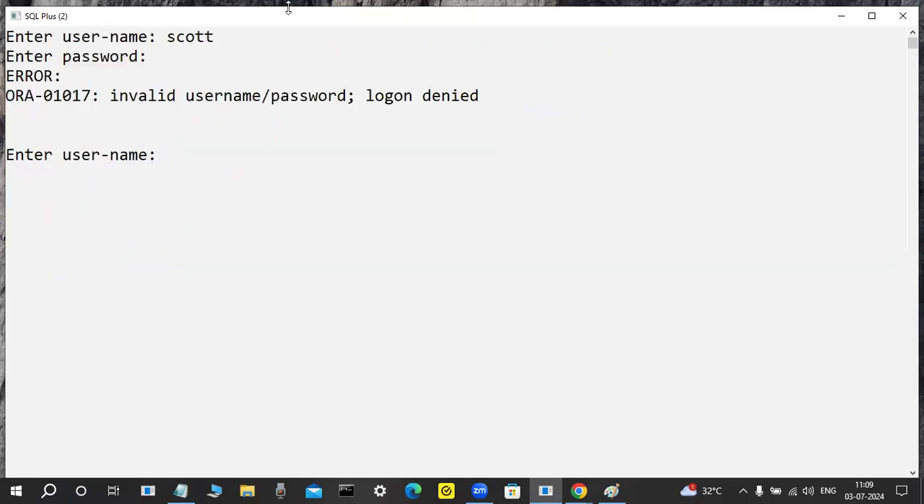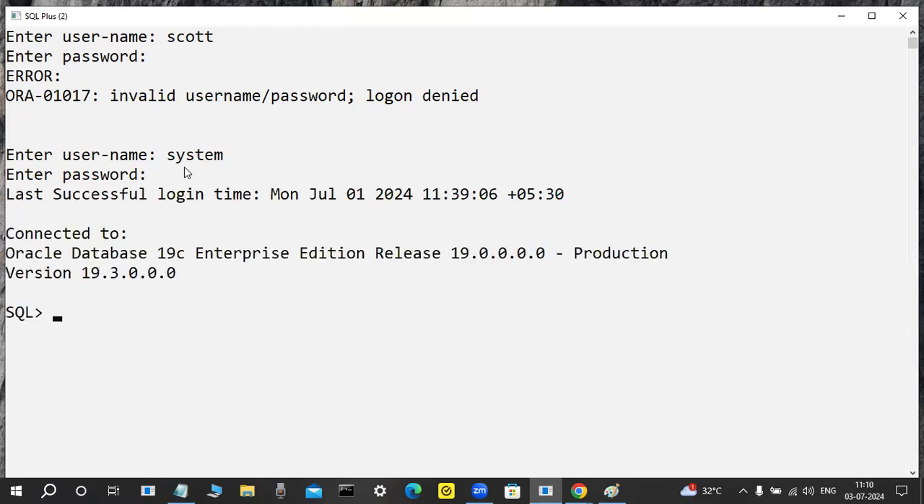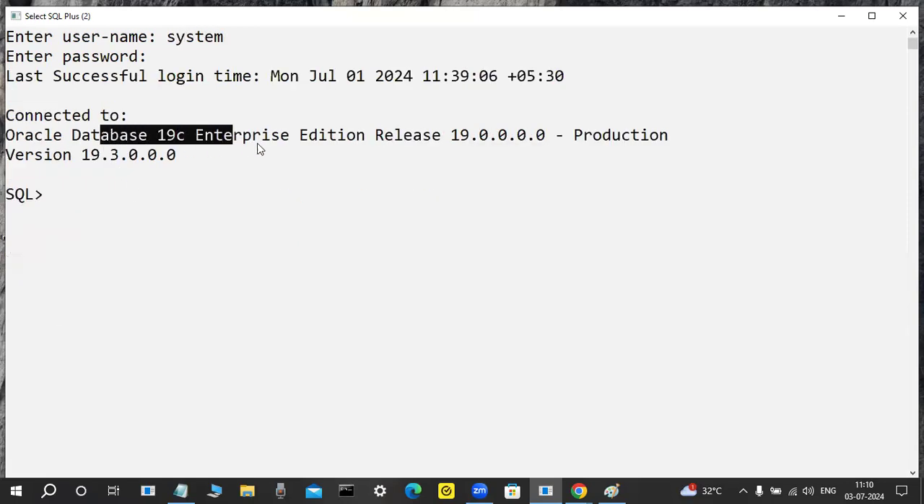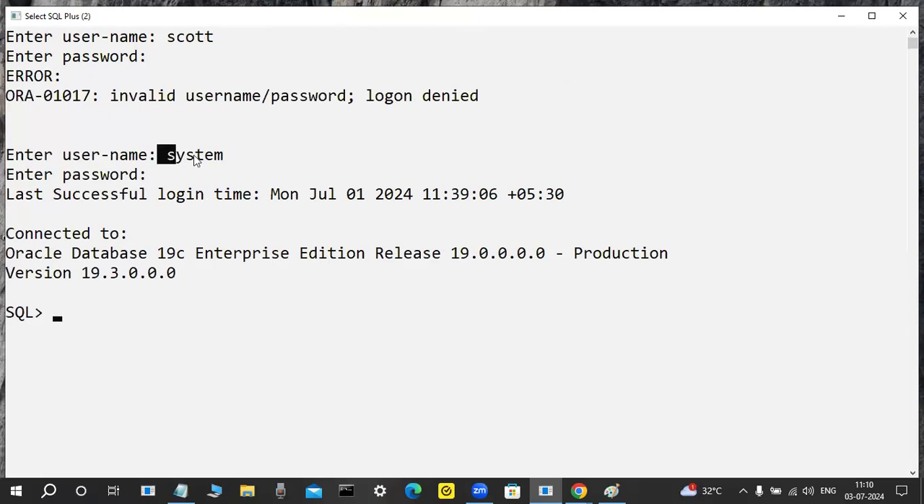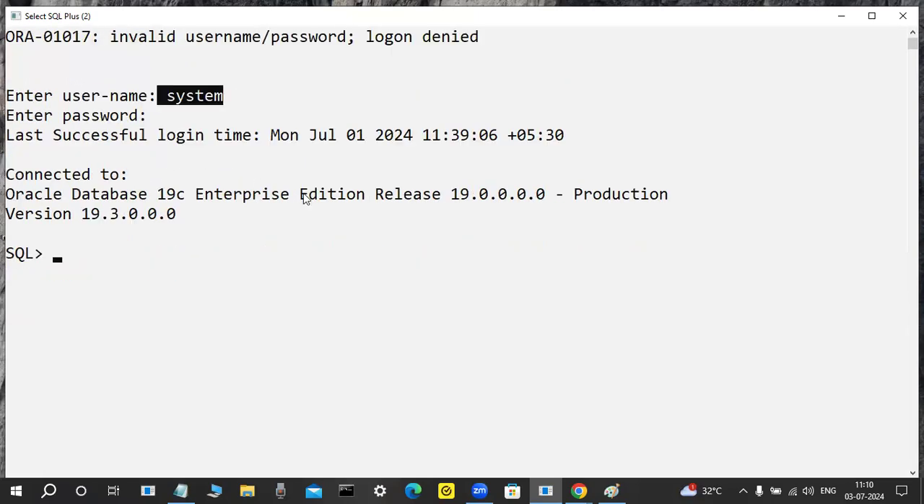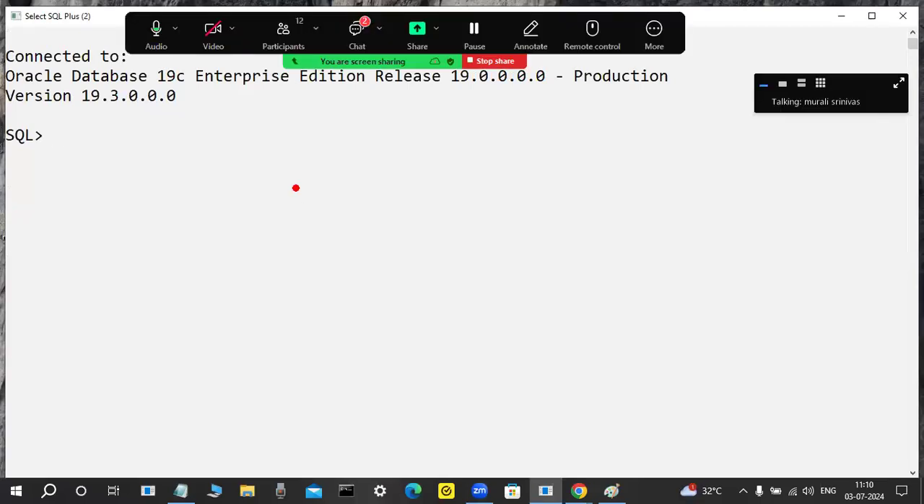What is the default username here? System is a default user. System and sys are admin users. Don't worry about the password: whatever password you give at installation time, that is the password. Through this we are connected to the database, and here we write some code, simple. So System is the default username, otherwise sys. Why am I giving the guarantee? System is the default username. Scott is not the default username. You have to check it out.